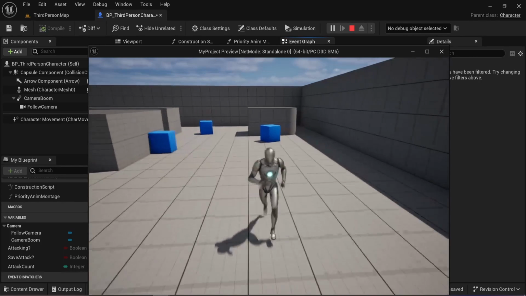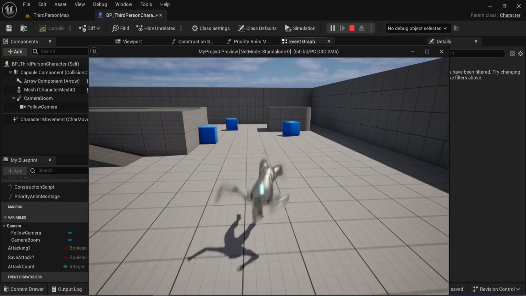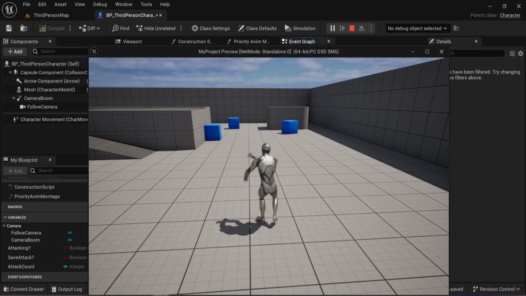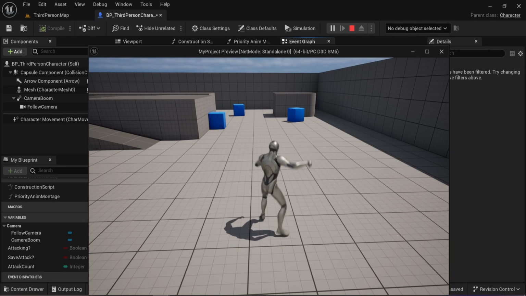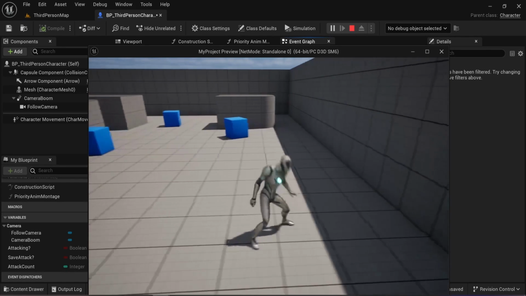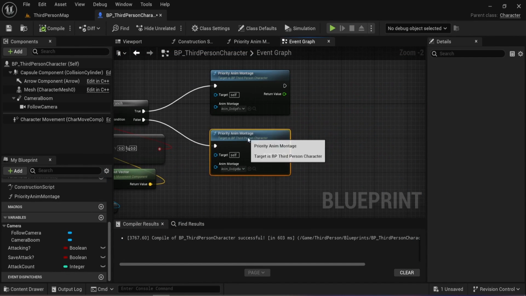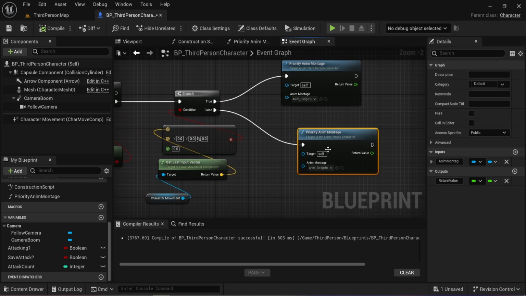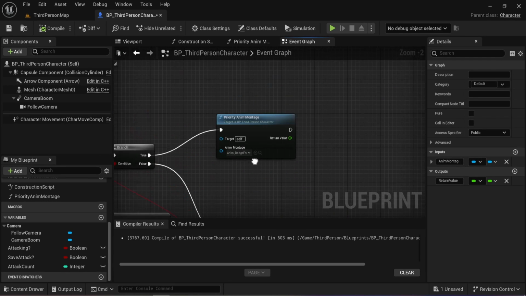There's another problem: even though I can dodge, I can't choose the direction I want to dodge. For example, I'm attacking forward but I want to dodge to the right, and it doesn't allow me to do so. So how do we do it? It's actually simple. It doesn't apply to the backward animation, only to the forward animations.